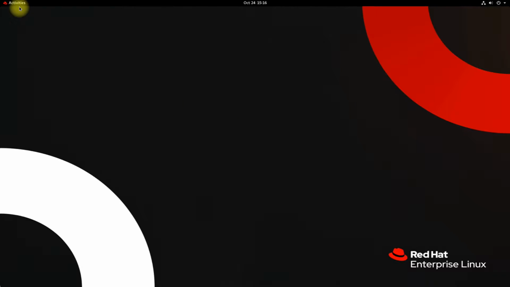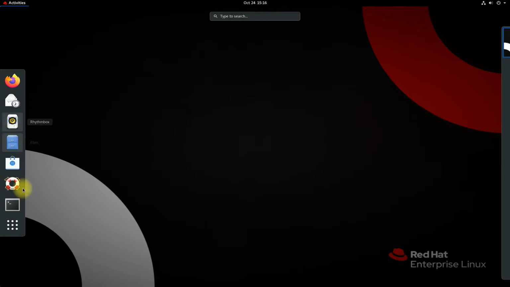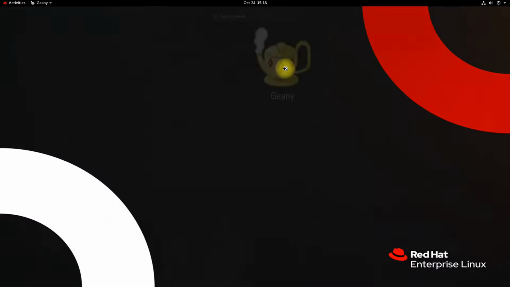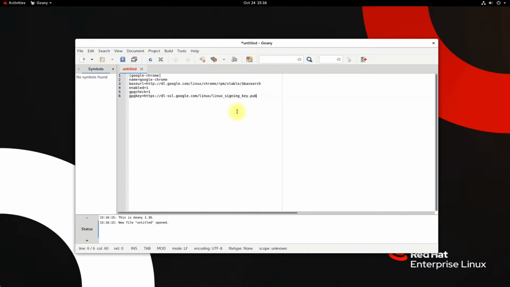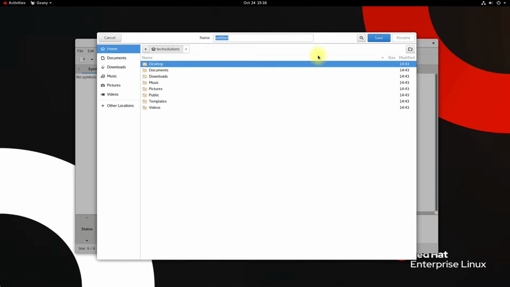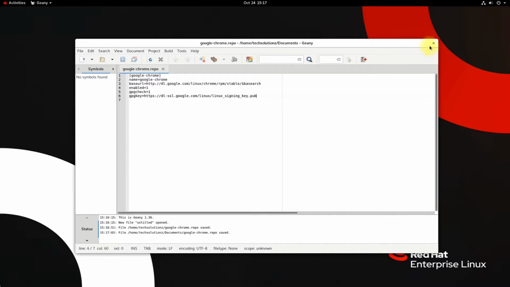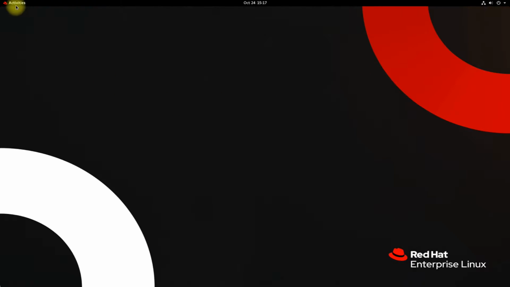Let's begin. Before moving ahead, you must have some text editor installed on your Red Hat Linux. For us, we have already installed Gedit Editor. Open the text editor and paste the shown content in this file. Save the file with the shown name on your screen. We are using Google-Chrome.repo. Saved it? You may exit Gedit or your text editor now.